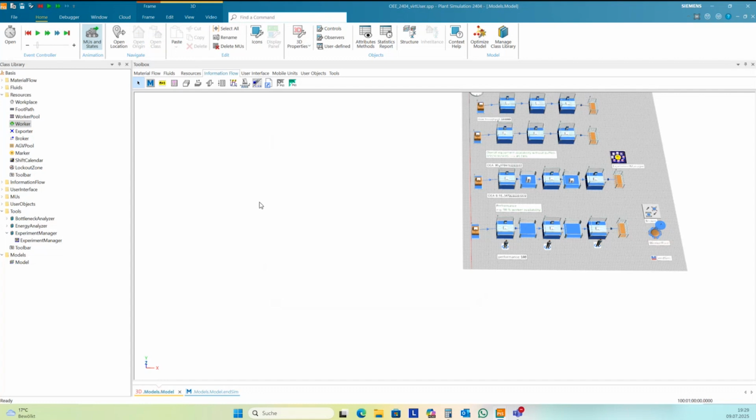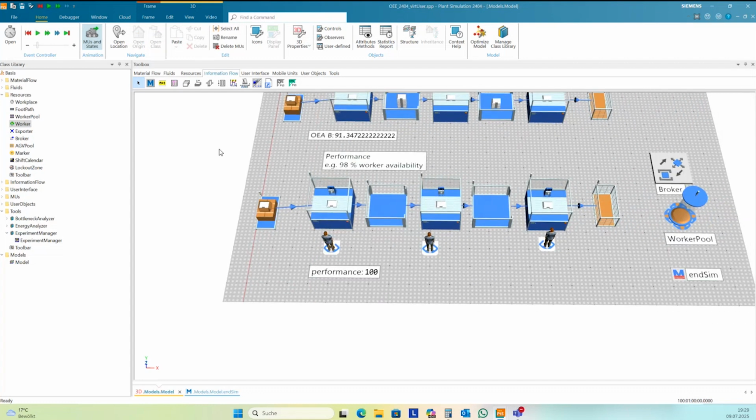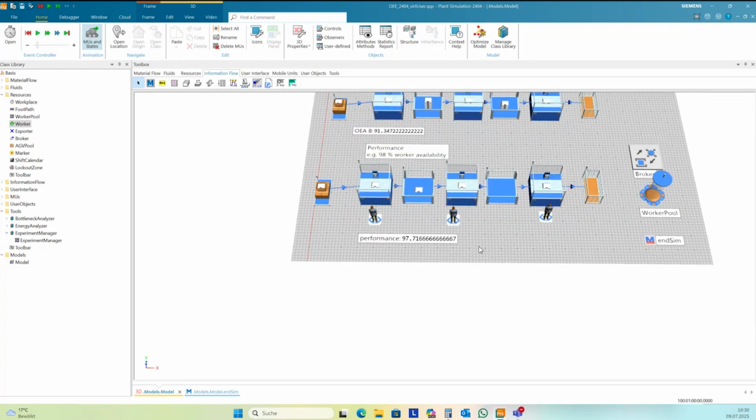Okay. One more try. So now we get a performance of 97%. We can make it in the same way that you make several runs with the experiment manager, and the experiment manager calculates the average value, and then you get a better value here. But we don't have so much time today.